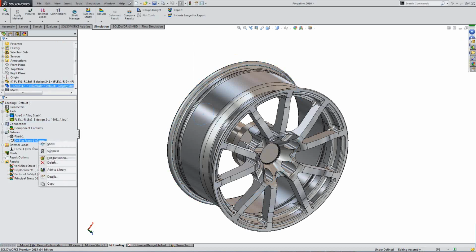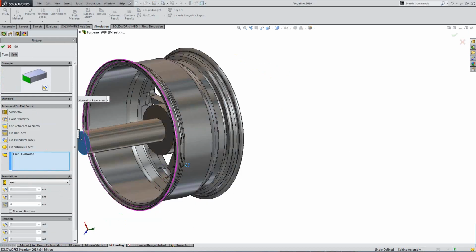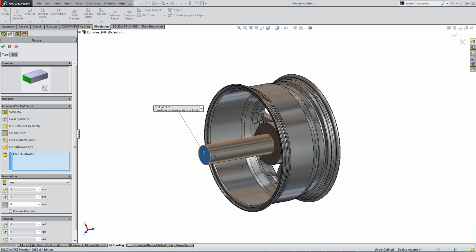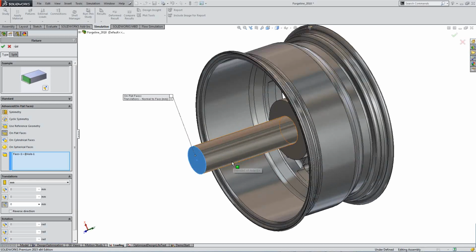The other fixture is applying more like a shear condition to the back face of this axle. So all we're doing here is we are grabbing that face and saying that face cannot move in the normal fashion, but it can actually move sideways. So it can slide, but it cannot move normal to that selected face. So more like a shear action that we are trying to simulate on this axle face.